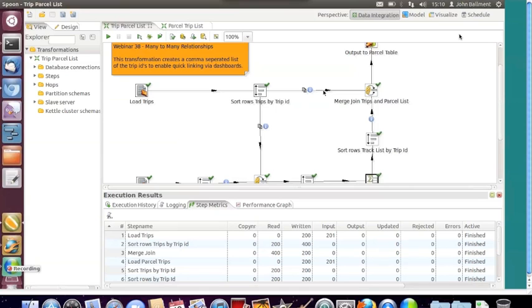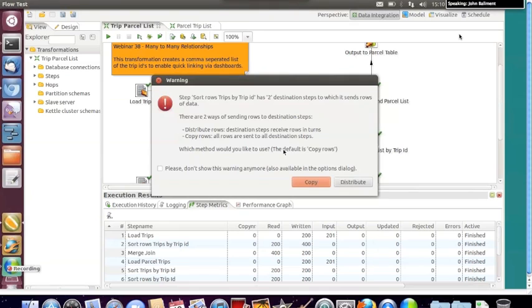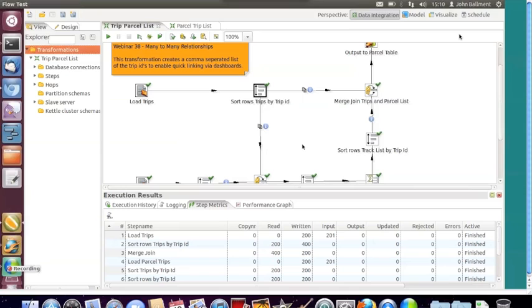Now that's quite a simple process. If I delete the hop, and then create a hop to there, and create a hop to the next one, a screen comes up like this. You've got an option of either distribute or copy, and in this instance we want to copy, so all rows go into both the merge joins.